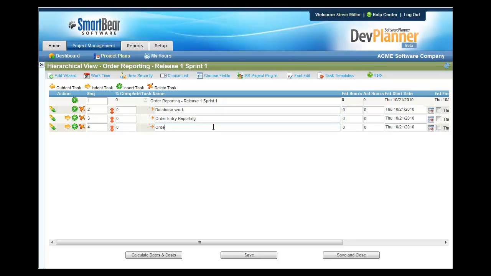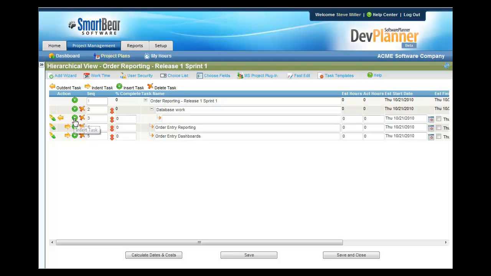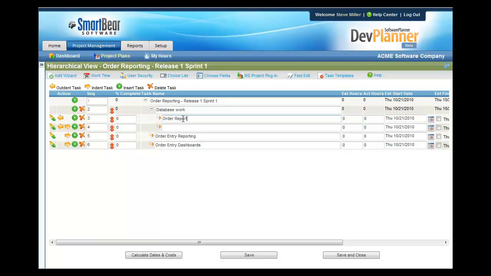The next task here is for order entry dashboards. All right. Now let's imagine within the database work, we want to break this down into multiple items. To do that, we simply press the plus sign and indent underneath it by pressing the orange arrow. Then we'll press plus again, and then we'll be back into data entry mode. So we'll put in some order reporting views and some order reporting store procedures.